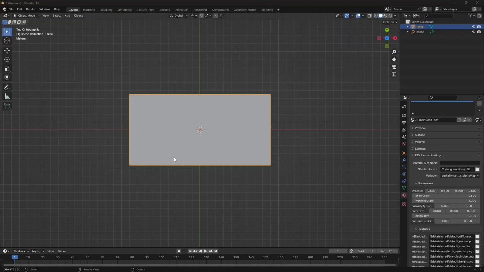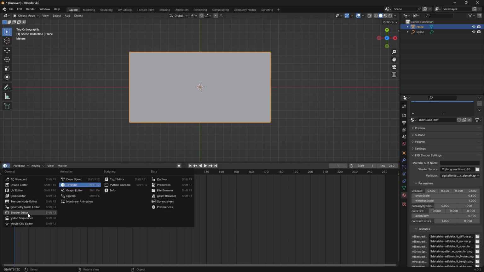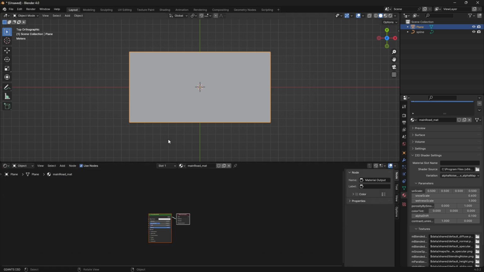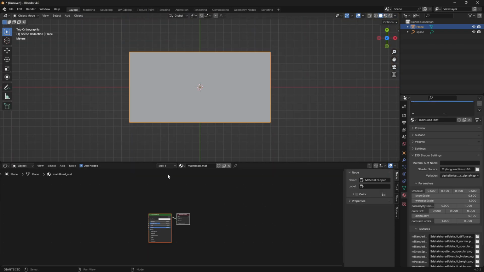That way we can see something in here, right? Now, there's a few different ways to do this. You can bring this up and change this to shader editor, and you can do it here. You can go to shading and do it here. Whatever works best for you. I always just do it in this view here because I don't like going to a bunch of different windows.